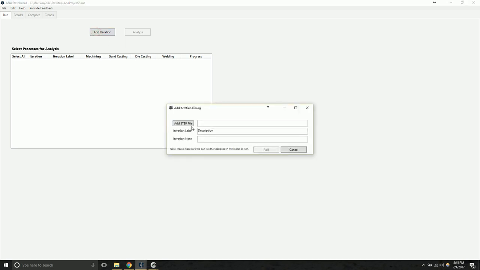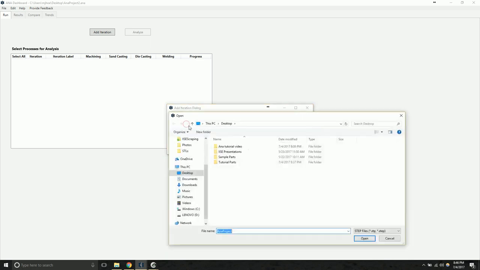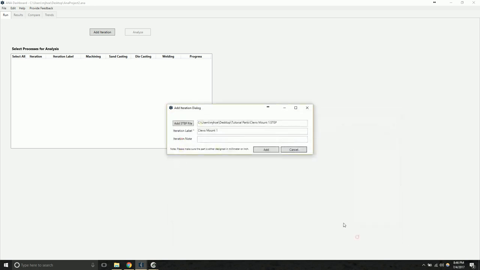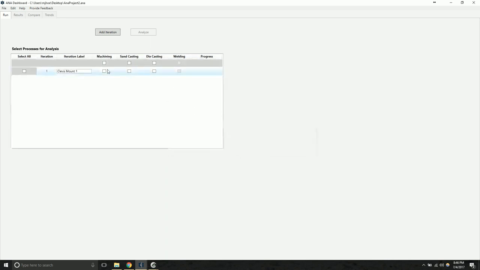So we're going to start by adding an iteration, and ANA accepts input as a step file, and most CAD packages can export into a step file. And so we're going to go ahead and add our first Clevis mount iteration. It'll take the label directly from the file name, but you can change that, or you of course can add additional notes as well to mention additional features or things that are going on with that specific part of the design.